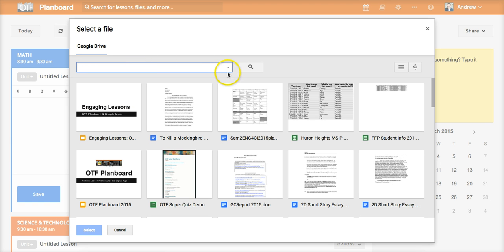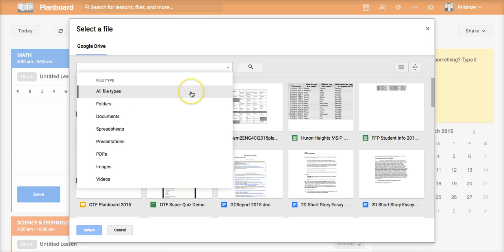I also have options to do some filtering here. If I click the drop down, I can search all file types. I can go through folders in my Google Drive. It can be all the folders, including subfolders. I can look at only the Google Docs or spreadsheets or presentations. I can search just by PDFs, images, or videos. So you get a lot of options to narrow down your search field.